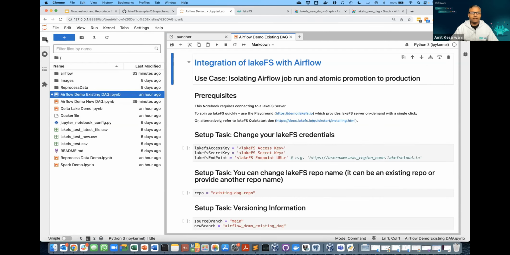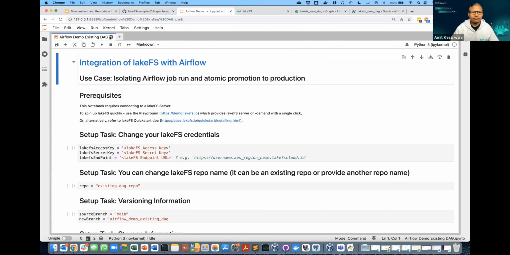Anything else you want to add, Ido, before I start? No. So we set up a lakeFS server, which you can do with lakeFS Cloud, with the Playground, or just install. There are a couple of links here which we're going to cover. Then we download these notebooks and we can get started setting up lakeFS, correct? Yep. So we are ready to do.